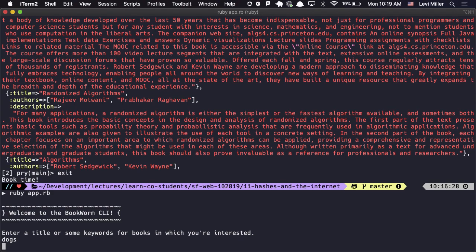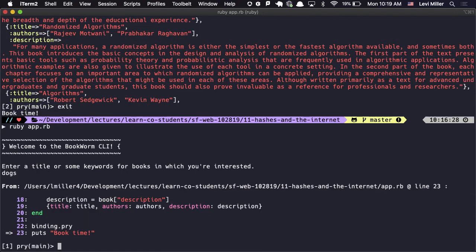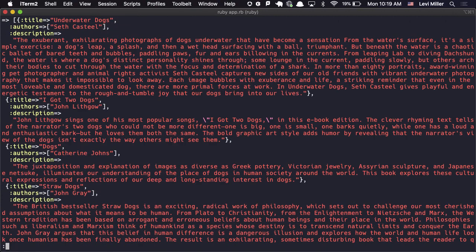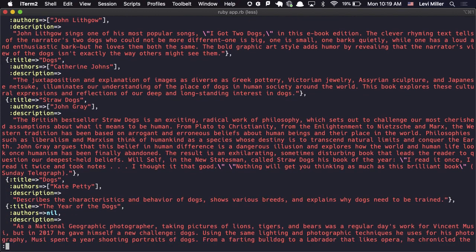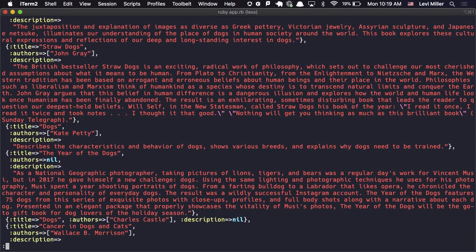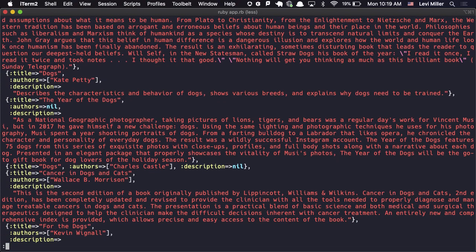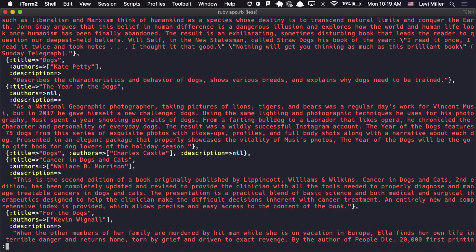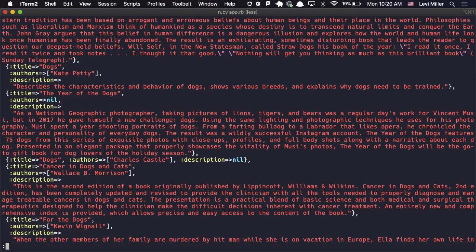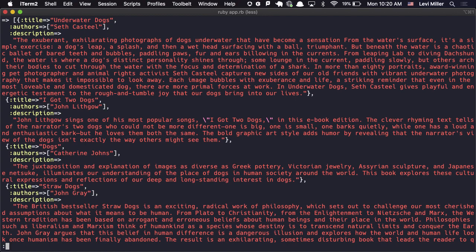Dogs. Awesome, dogs, and then bam, we pop into Pry because we still haven't learned how to output what we're getting. But let's look at our books selected info. Oh my goodness, underwater dogs. I got Straw Dogs. Who can forget Dogs by Kate Petty, and The Year of the Dogs, and Dogs by Charles Castle, Cancer in Dogs and Cats. Oh, okay. So anyway, we got all kinds of good books on dogs. Awesome. Okay, so this is cool, right?